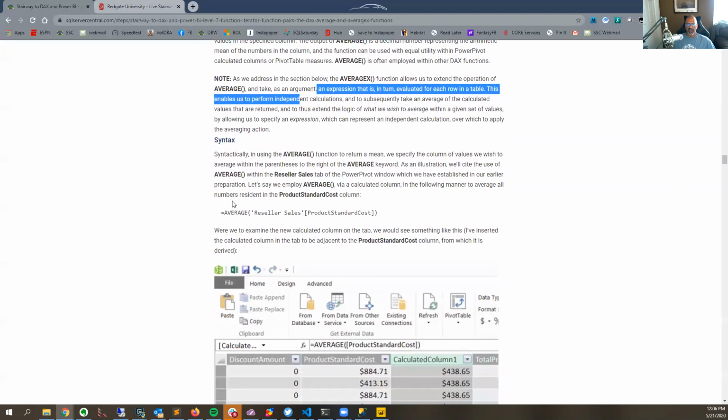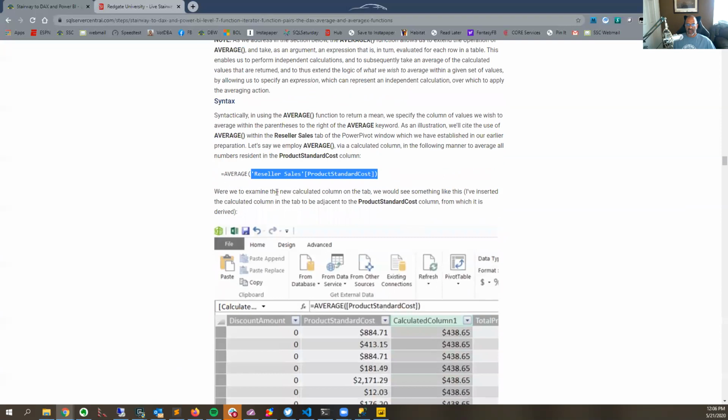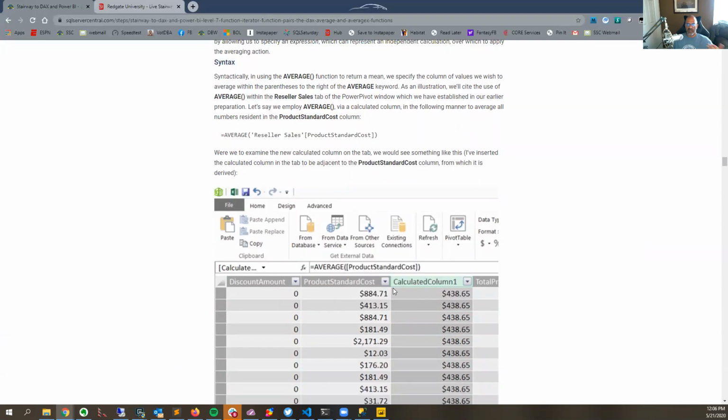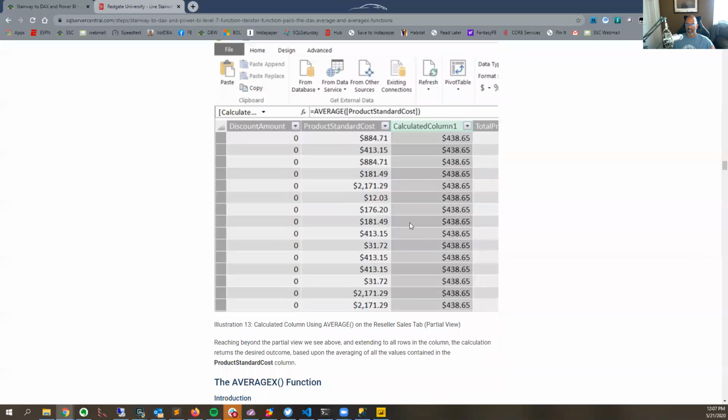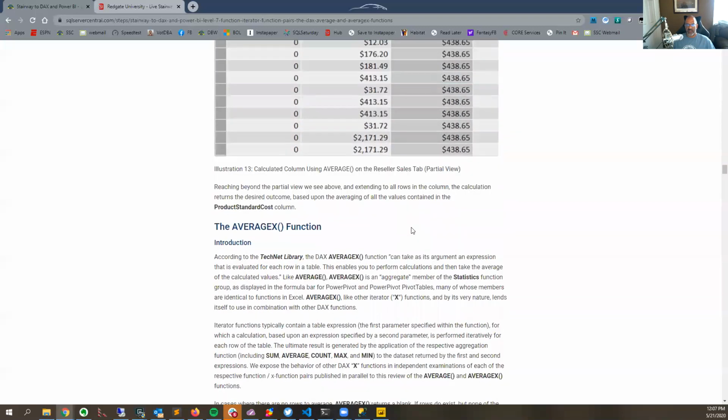So as we had before, the average takes a column here as the argument. So this is in Excel. In Power BI, it's slightly different how this occurs. But we can create a column that uses the average of some other column. And in this case, as you see, we're saying product standard cost. So I have all these values that are listed here in the second column. They are averaged to give me this value in the third column, which is the average value. Now this is repeated for every row, so we have to be careful of that sum of sums or average of average or things there.